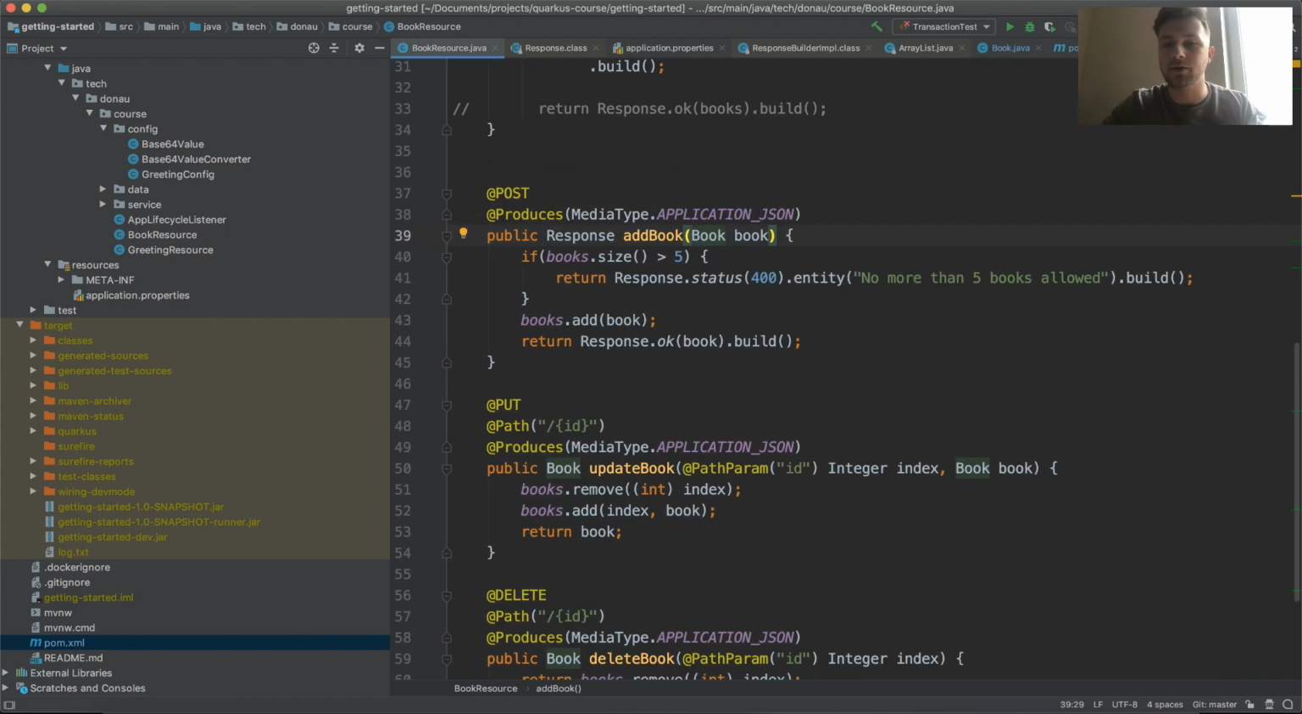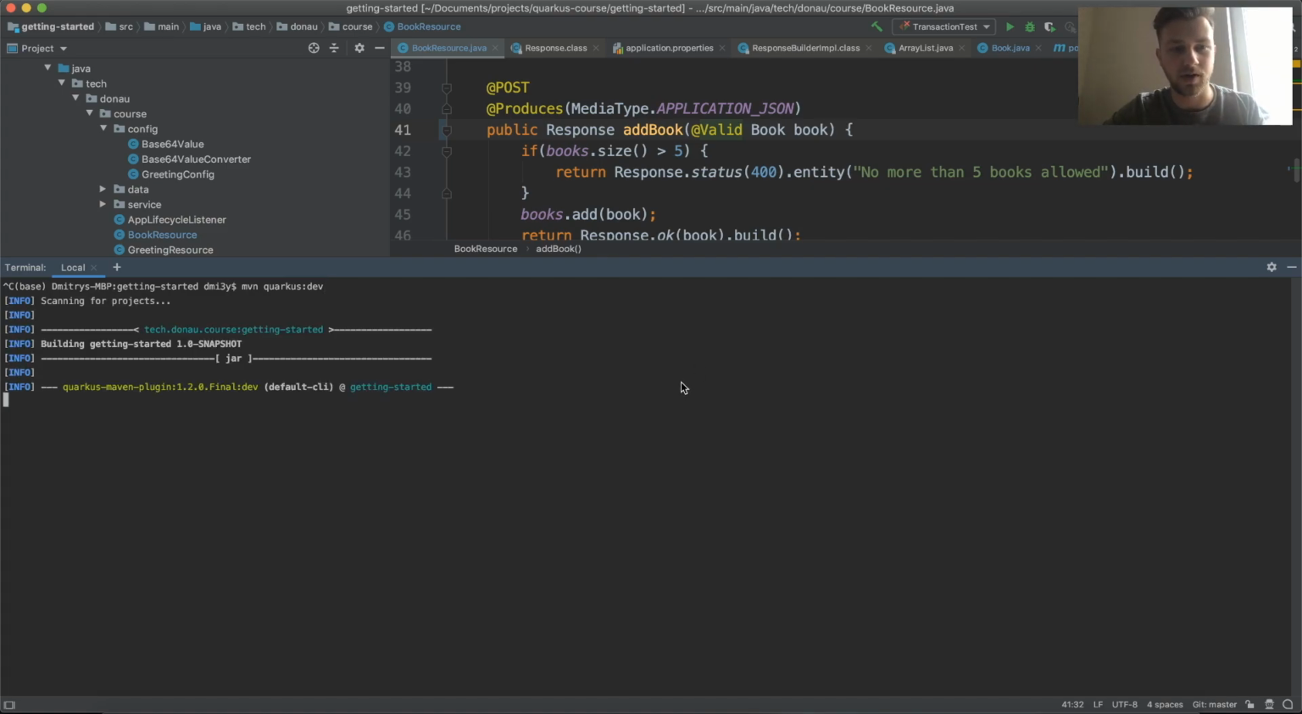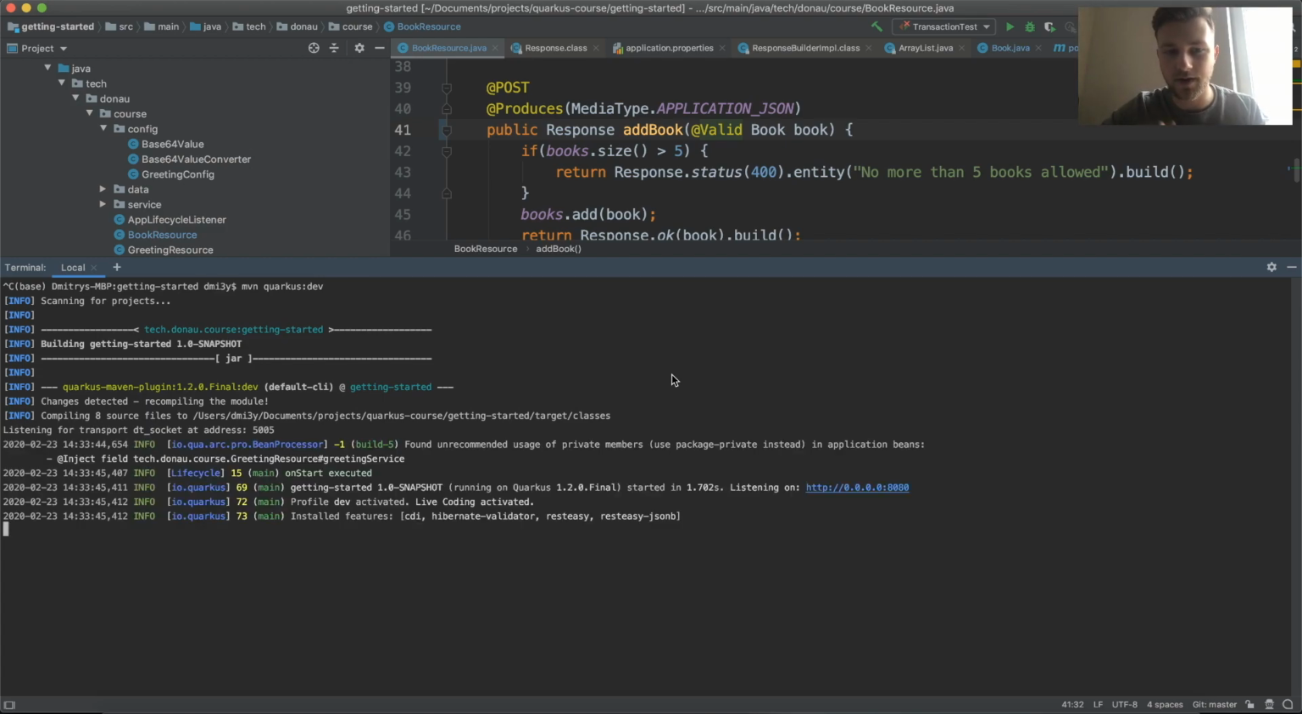Another thing that we need to add to make it work is the Valid annotation. And now if we post something it won't work yet, we also need to restart our app in order to make it work. So we need to call the Quarkus dev command. It will reload some dependencies that weren't loaded at runtime. So in our case right now, you can see that we have more installed features than before: RESTEasy JSON-B, RESTEasy of course, and Hibernate Validator.